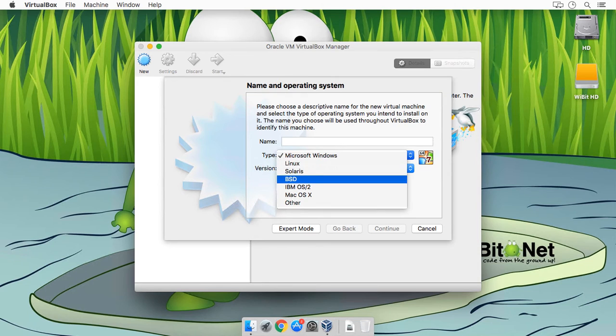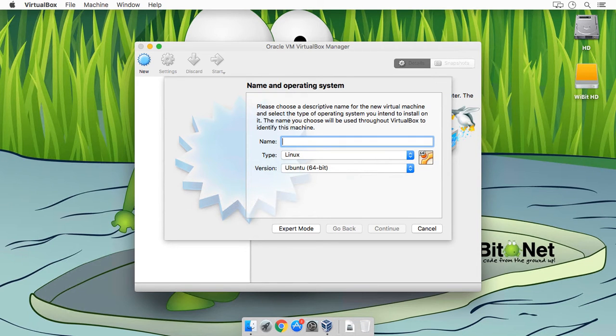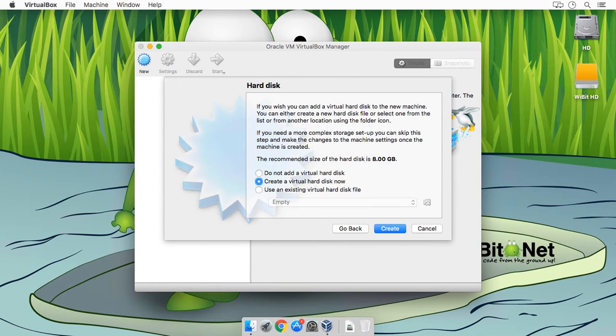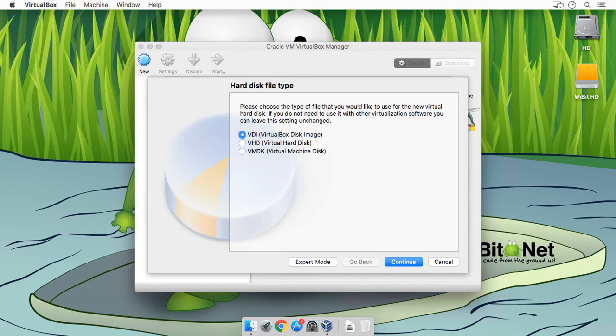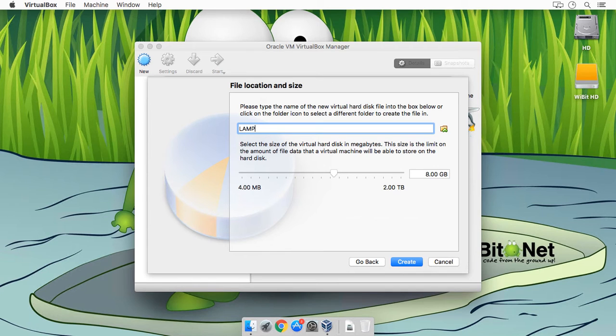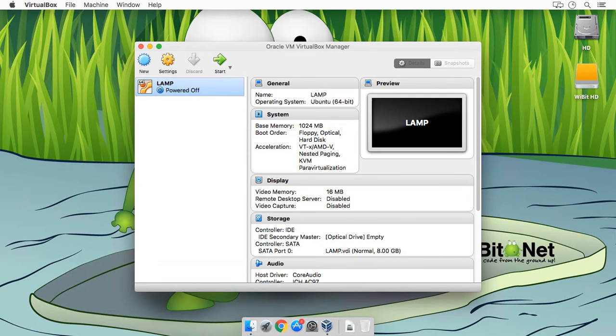So we're going to create a Linux server, which is the L in LAMP, and we'll call it LAMP. Okay, continue. And it's going to ask us about RAM. 1024 is perfectly fine for this particular tutorial. We'll create a virtual disk and we'll make it a VDI, dynamically allocated. That way we're not consuming a whole bunch of disk space for no reason. And 8 gigs of data, that's perfectly fine for this test. And here we go. Virtual machine is ready to go.